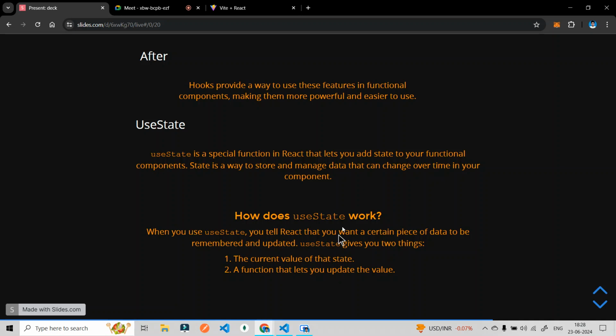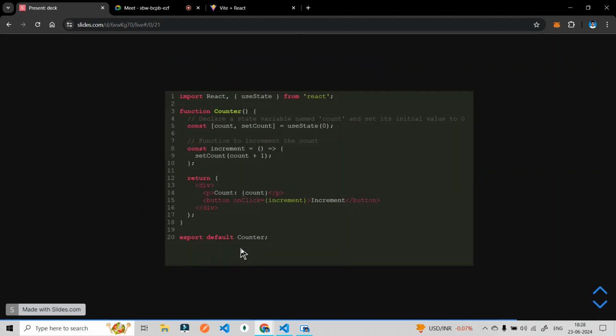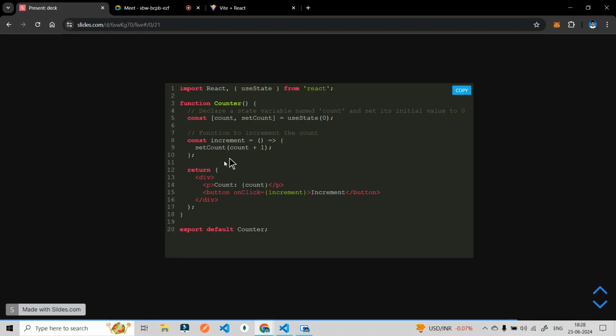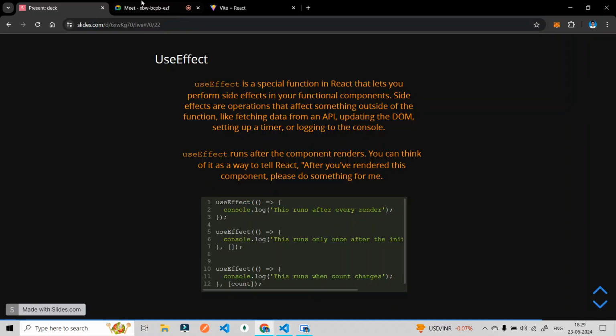This is about the useState hook, which replaces the constructor, or how we used to initialize state in the class components. This is the same example that I wrote here, where we are incrementing a counter. Okay, so this is the thing.